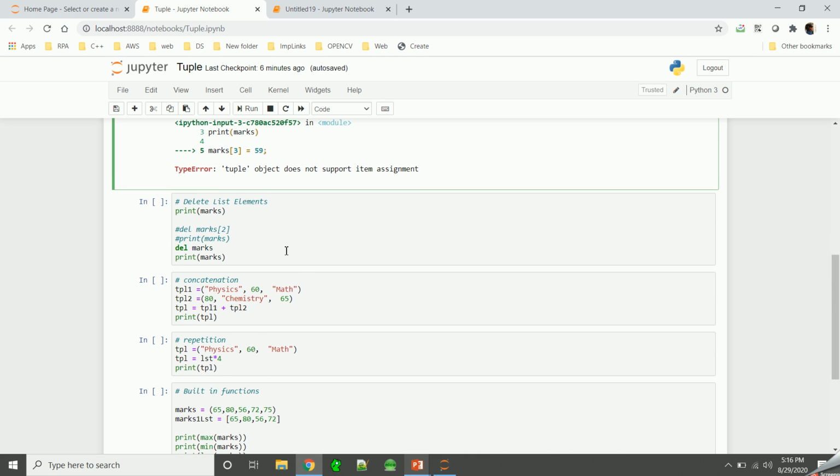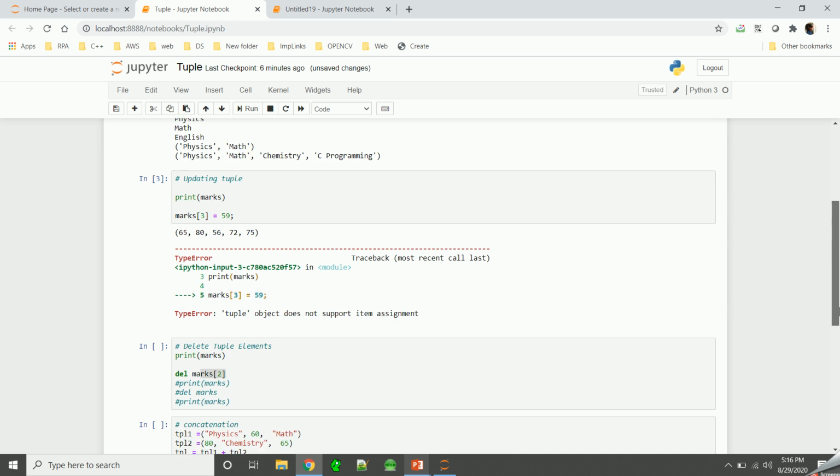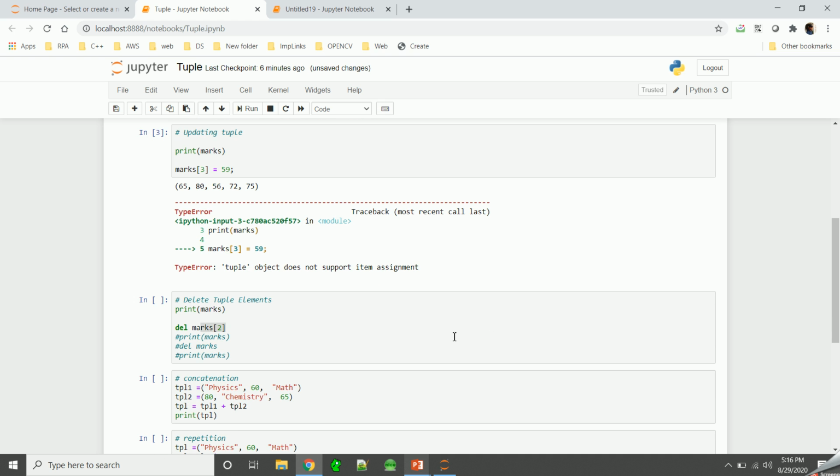Next we have deleting the tuple elements. Sorry, there is a typo over here. So, deleting the tuple elements. Now let's see whether we can delete tuple elements or not. Here we have marks, and we are trying to delete the second element from the tuple. Here I have already defined this marks tuple, and next we are trying to delete it.